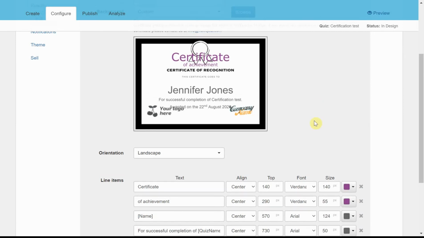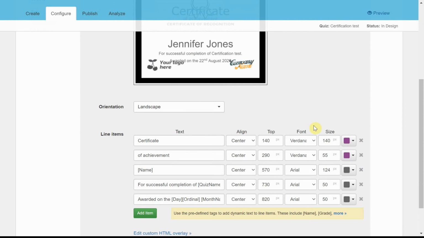To do this, scroll down the page to line items. From here, you can make any required changes to the wording. To start, let's look at the text column. Any words that are not in a bracket are fixed. So these are the exact terms that will be shown on everyone's certificate. Any words in square brackets are predefined tags that display dynamic text already mapped by FlexiQuiz, such as name, day, or month. Any words in curly brackets are dynamic text that need to be mapped.